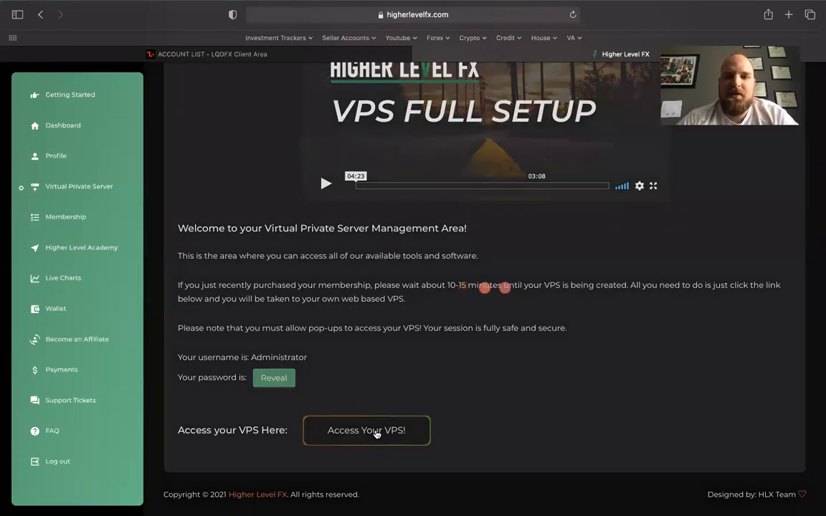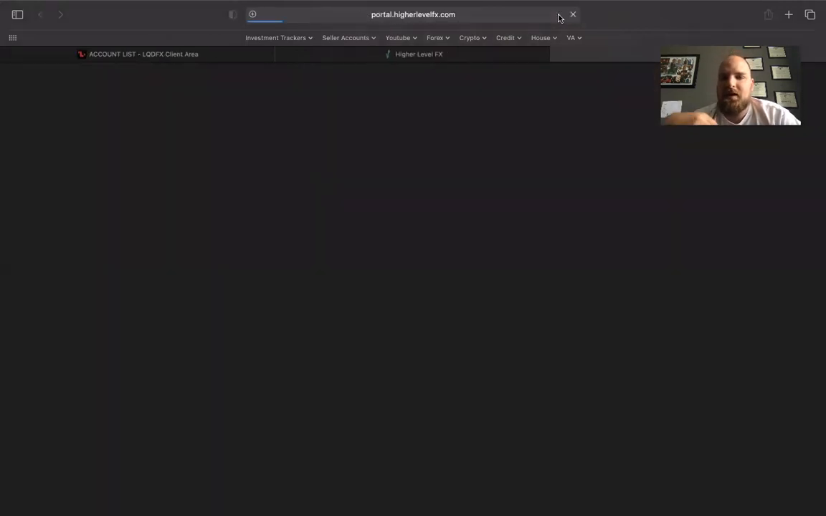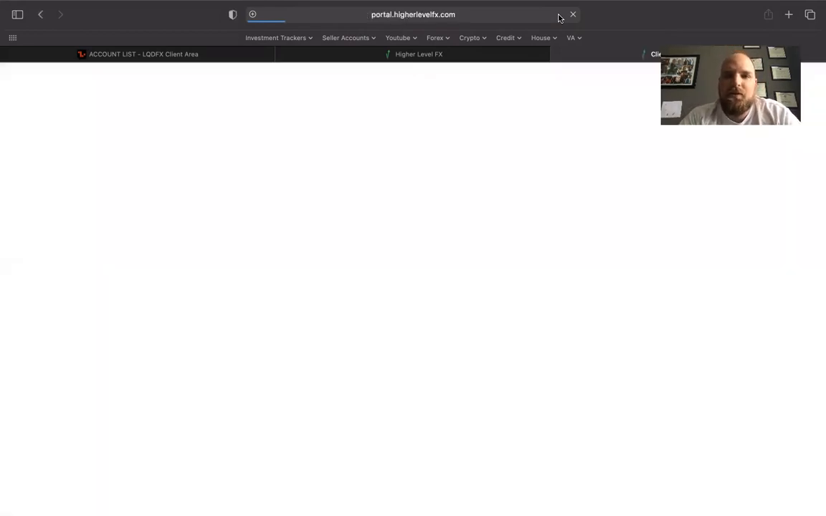When we access our VPS, I've realized if you have a Mac, it likes to do a pop-up blocker. So if you just click on this, it'll open it up in another tab and you'll be good to go. On my Windows computer, I don't run into that issue. But if you can't get in, it's because of a pop-up. So whatever you have to do to get through the pop-up blocker, that's what you need to do. But again, I only really see it on my Mac personally.